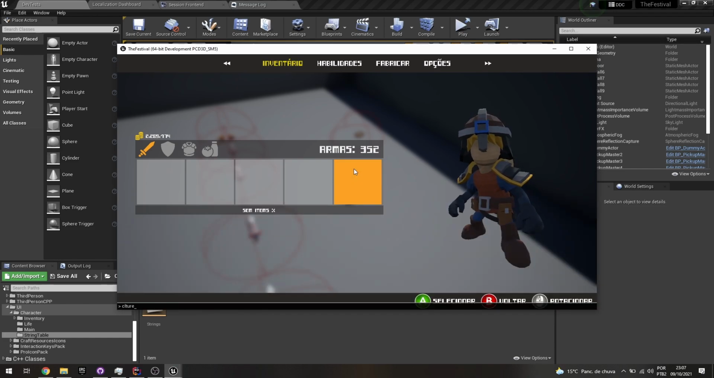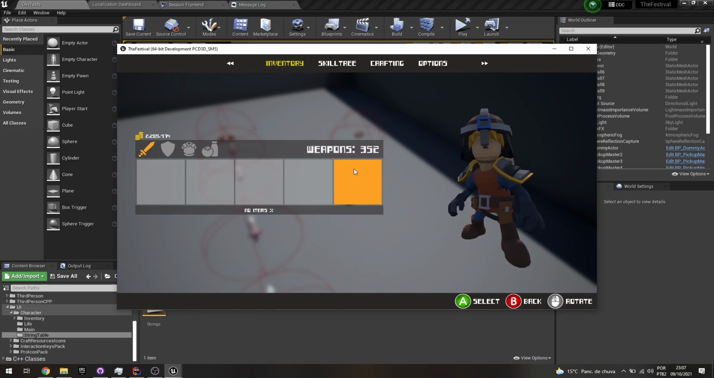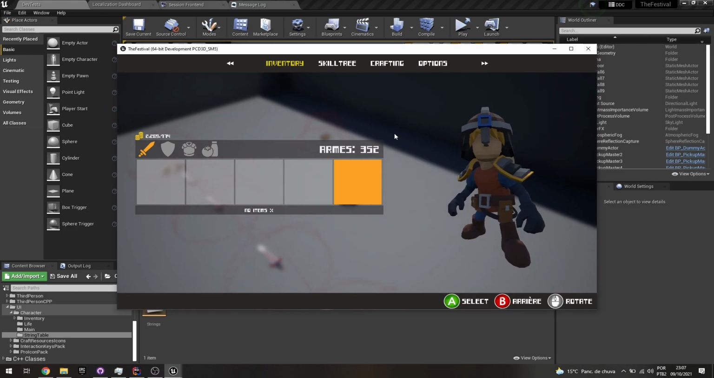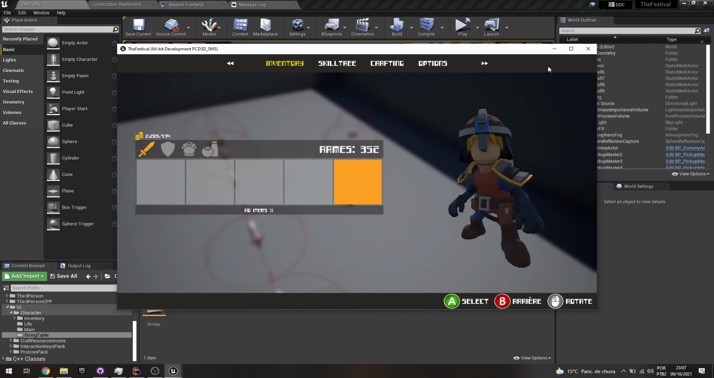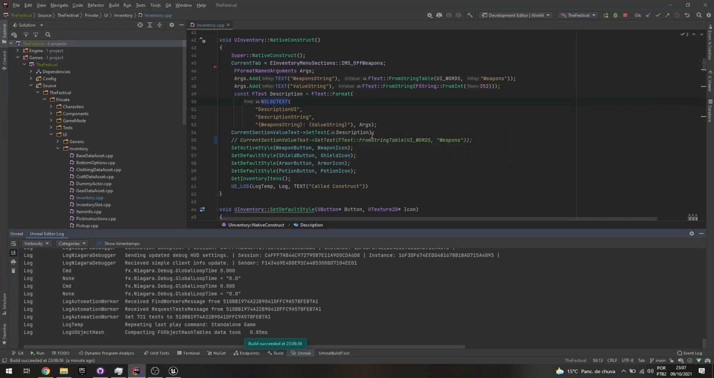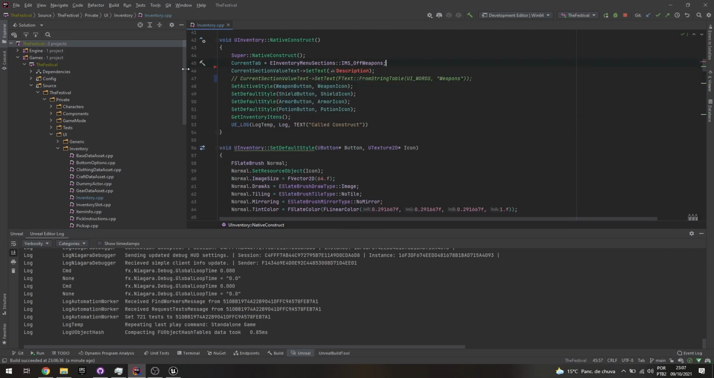I can always go back and change my culture to, I don't know, English US. That's going to be weapons 352. And if I change the culture only to, I don't know, French, it changes again. So you can change that programmatically, but it's just to show that you can also concatenate strings without any major issue. Let me just delete this one because I actually don't need this one.